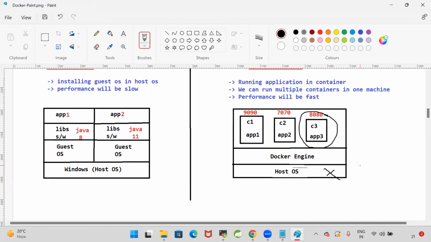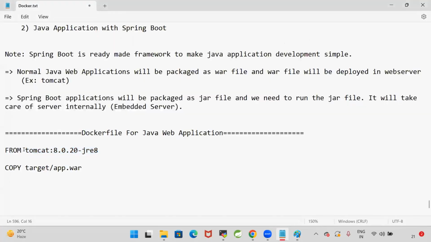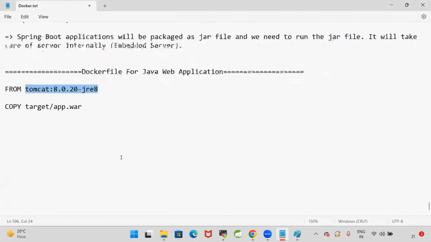On the host machine, I will write the Dockerfile and create the Docker image. In the Docker image, what am I specifying? I'm specifying FROM tomcat. What is the meaning of FROM tomcat?